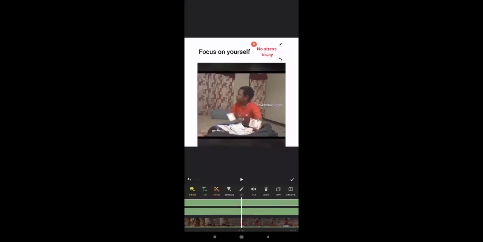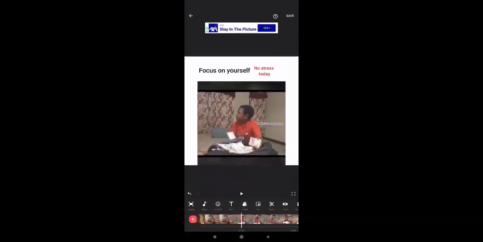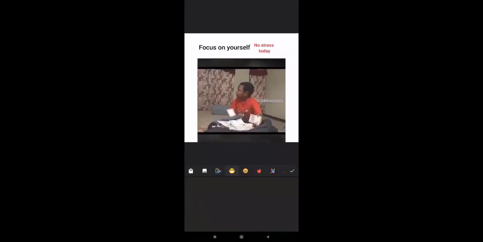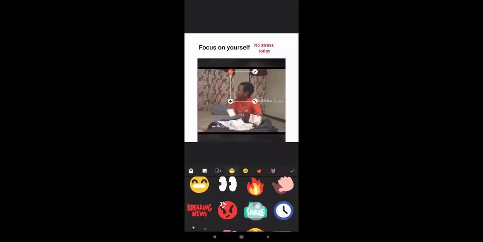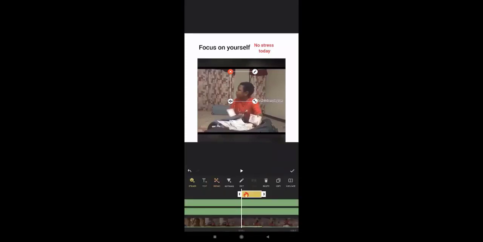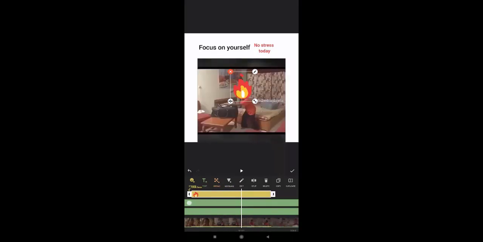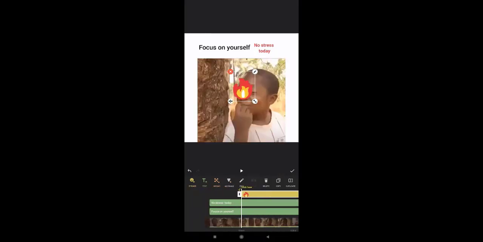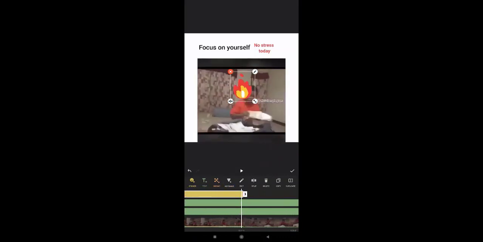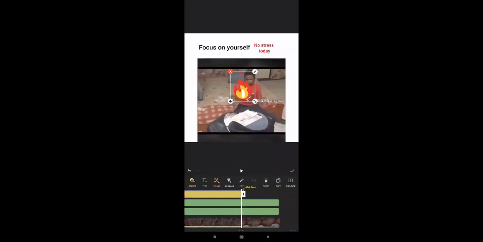So let's say after you've done all this now, you see that it's there. You now want to put another sticker. Just come here, look for the sticker you want. Let's say these are fire stickers. So the fire sticker now. We want it to start from the beginning, just like the rest. We want it to be in the middle. So you just need to drag it where you want it to be.